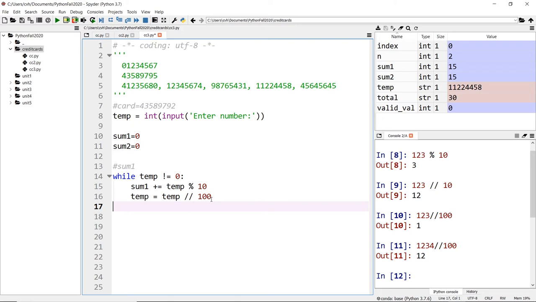Okay. Now notice if I do this, then my second while loop won't work. So I'm going to rename my variable here to something else. I'll call this card, and then I'll do temp equals card here. Okay, because I want to use it again down here for the other sum. So that's my sum one. As you can see, no conversion. Now the sum two.